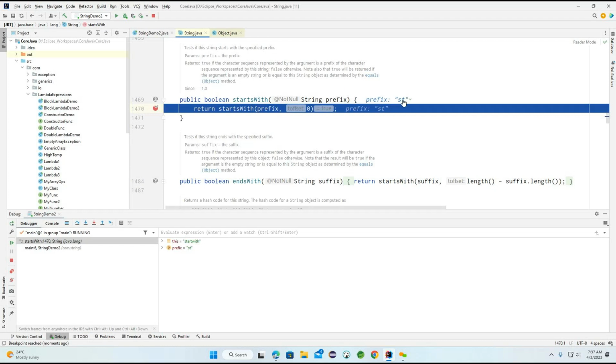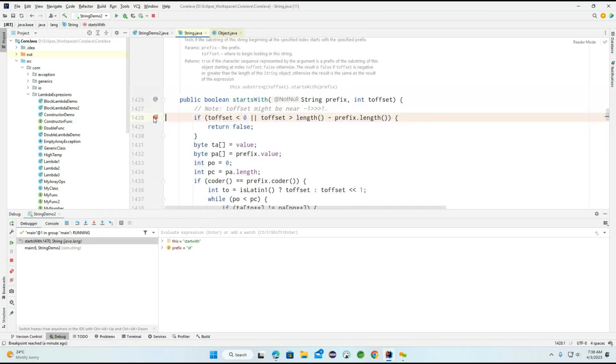Now observe carefully, what is the prefix we provided? Something like st. Now what is it saying here? This additional parameter, whatever we discussed, along with the prefix, it starts from this offset. Basically, from how many characters we want to check in this startsWith method, we are providing this offset value also. By default, this offset is 0. Now you can see I'm putting a breakpoint under this startsWith method, which is expecting two parameters.